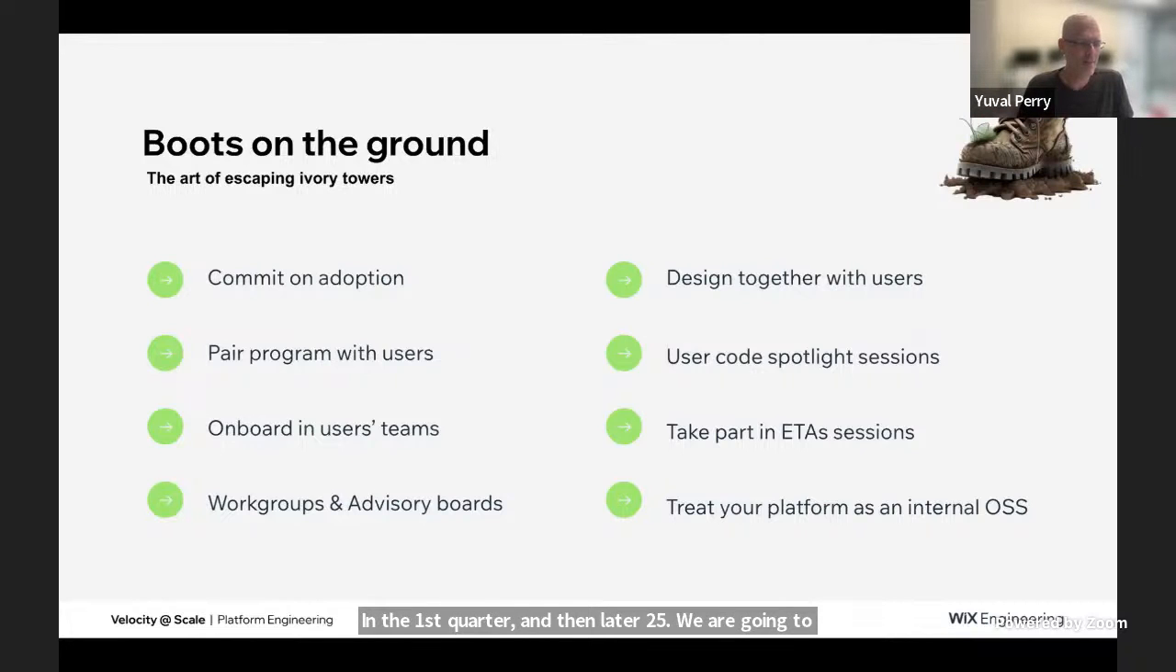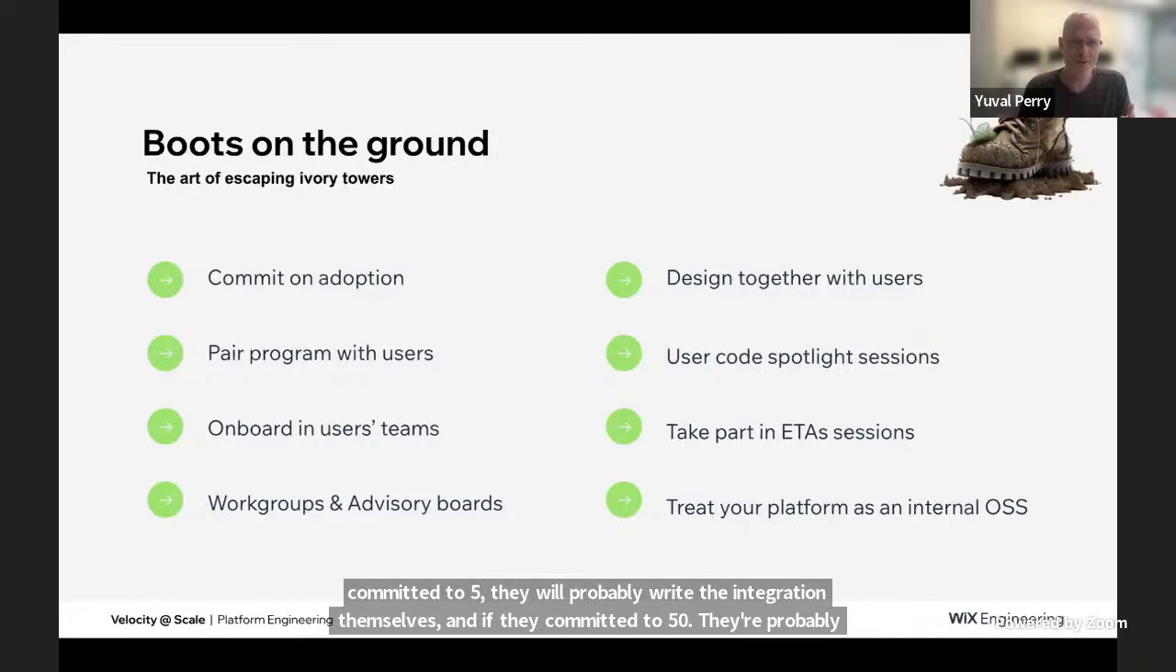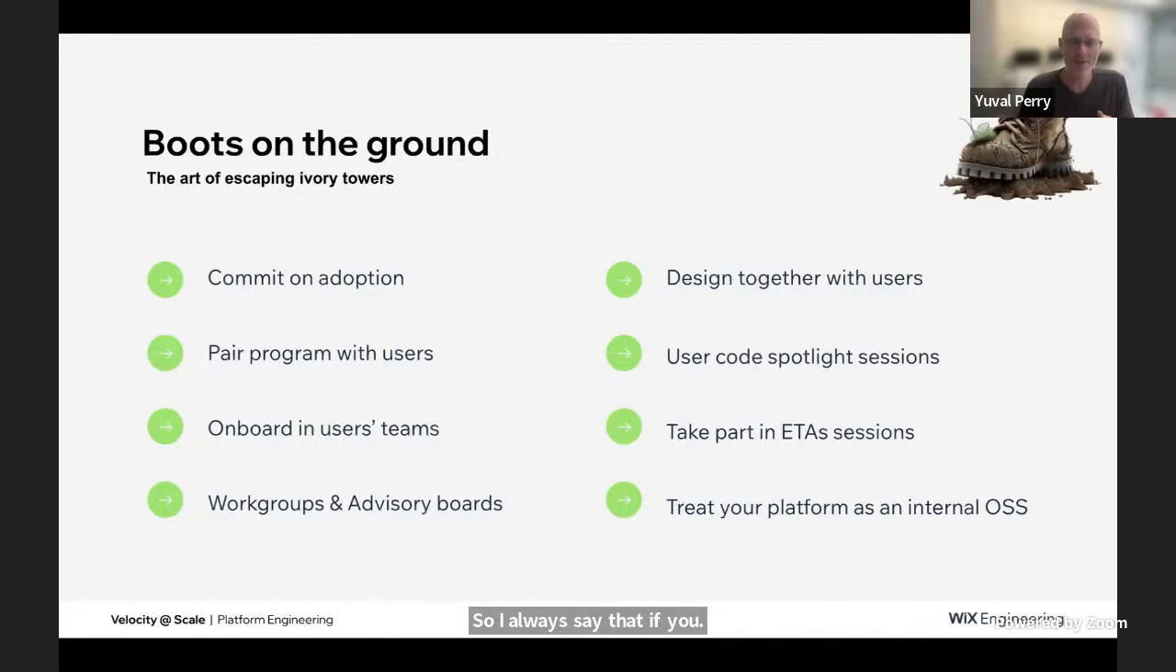This helps them make better decisions while they create the product. Like if they committed to 5, they will probably write the integration themselves. And if they committed to 50, they'll probably write a long onboarding or try to create the needed documentation. So I always say that if you committed to adoption and succeeded, you probably don't need all of the other tips on how to work with boots on the ground.